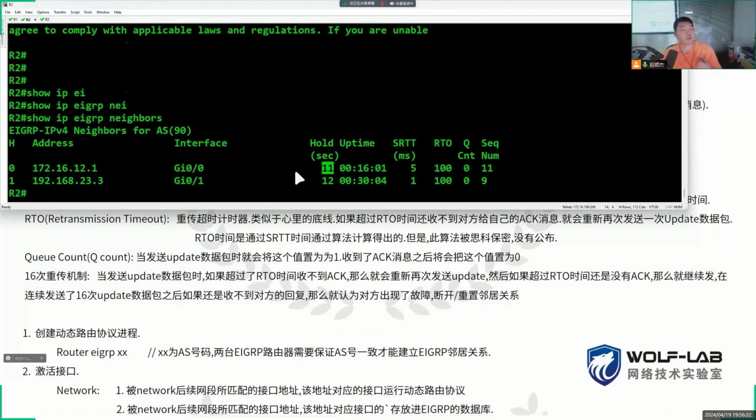Then uptime: I've established a neighbor relationship with my neighbor for how long? How long have we known each other? SRTT between me and the neighbor: when we exchange messages between us, how long does it usually take on average? Then after how much more time, if I don't receive a reply from the neighbor, I would think there's a fault in our neighbor relationship. Then, queue count. Do we have any update packets that need to be handled right now?